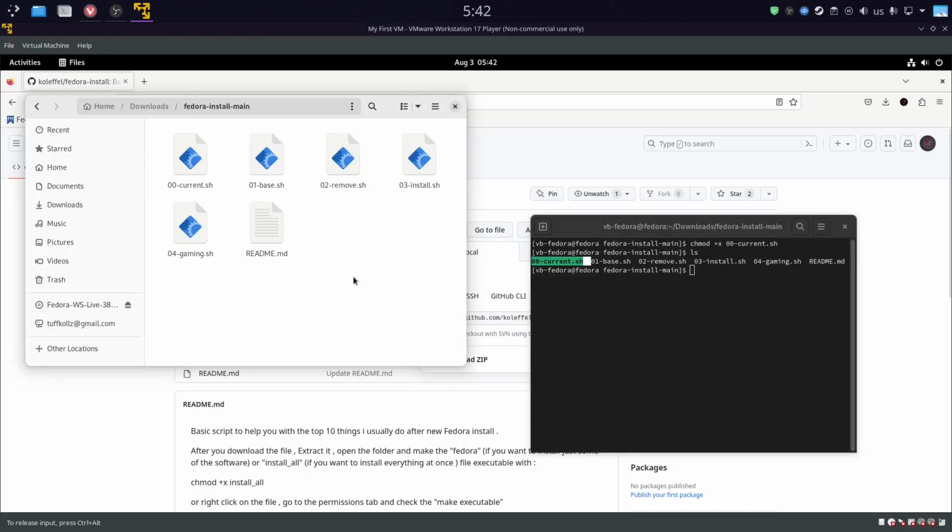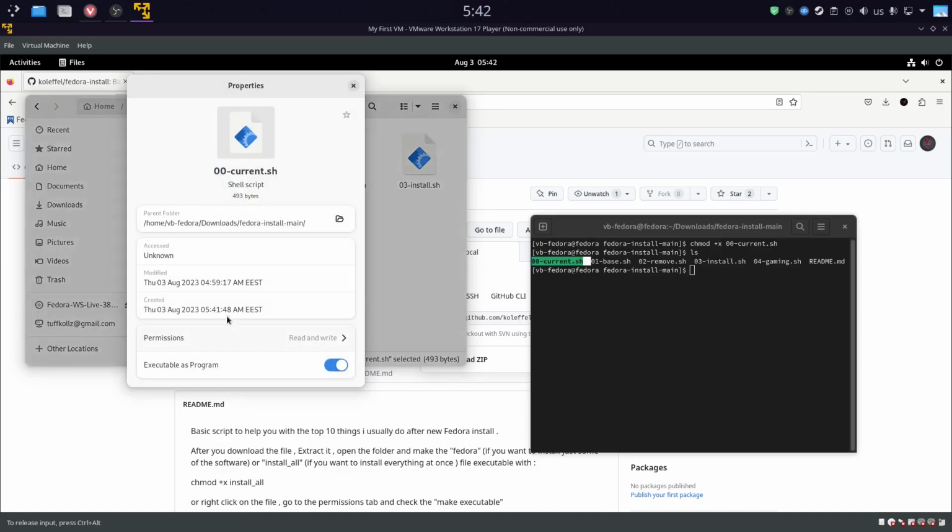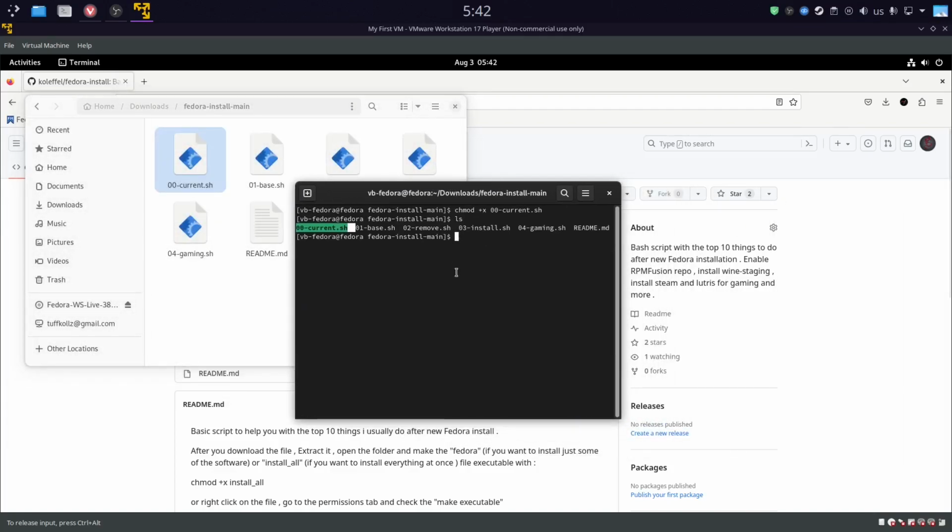Once again, before I forget, if you don't want to use the terminal for this, just right click on the file, go to the properties, and all you have to do is, well, this might be unchecked for you, just check executable as program, I'm sorry. Just make it blue, and that's it. That's all you need to do.